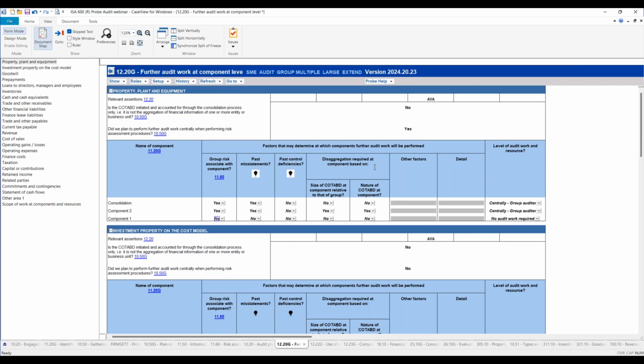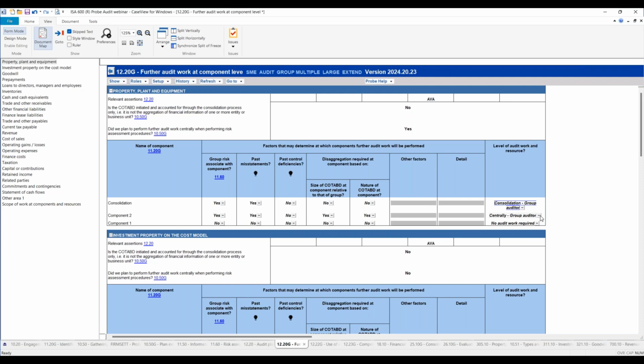Do you need to disaggregate the component based on the size of the contribution at the component relative to that of the group, or based on the nature of that class of transaction, account balance or disclosure? Any other factors that you're considering, and then additional detail that you want to document. Okay, so that's all your considerations, and then ultimately to say at what level the work is going to be done. So there at consolidation, well, the consolidation for the group auditor, centrally done by the group auditor, as we said.